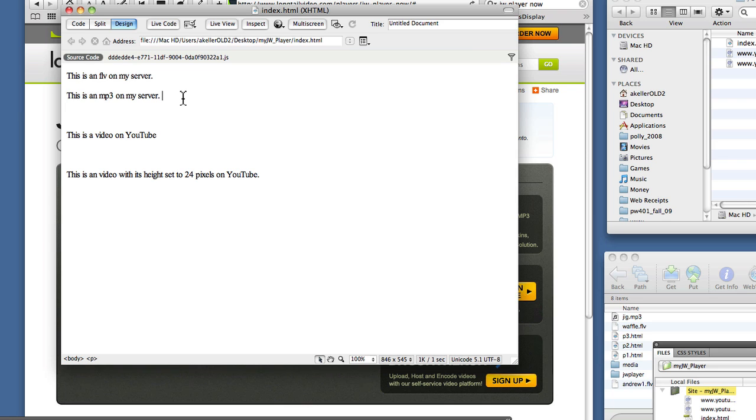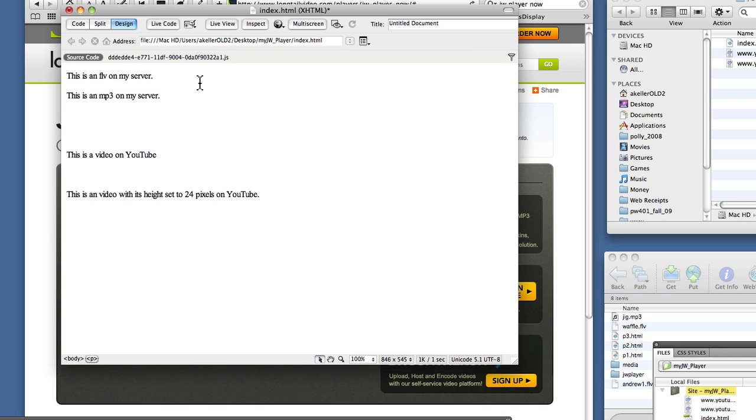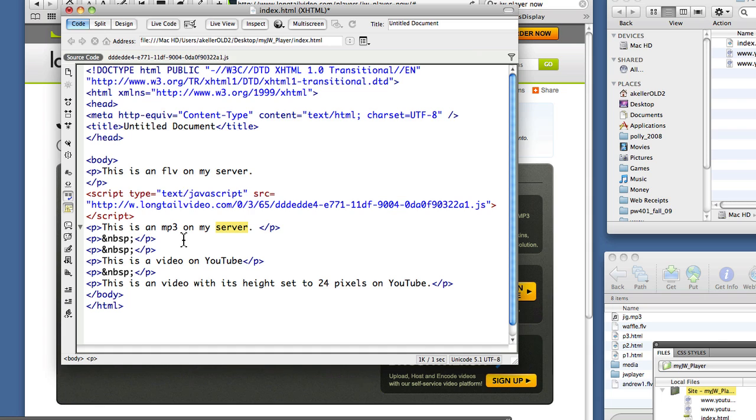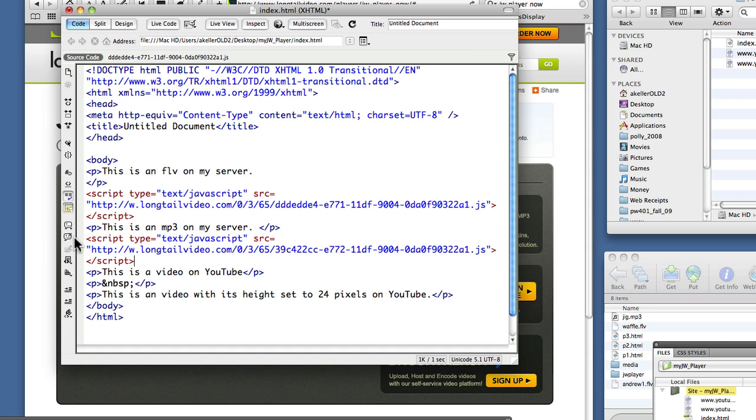Now you notice you're not seeing anything in Dreamweaver, and that's okay. You'll see it when you preview it. So I'm just going to go find a place where I can put this stuff in. And I'll just take these couple of spaces. And so I've pasted in that code from the JW page that I've just copied.